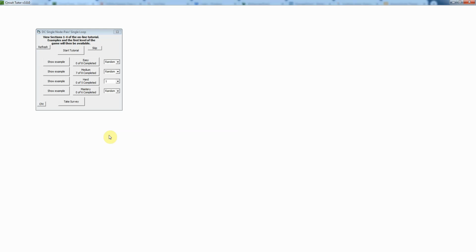Okay, this video is to show you how to work the third level of the DC single node pair single loop tutorial, and in particular how to use some of the new features at this level, which include the interactive circuit editor, which may be one of the more complicated things to understand. So as usual, you will have to do the corresponding section of the tutorial before you can access this.